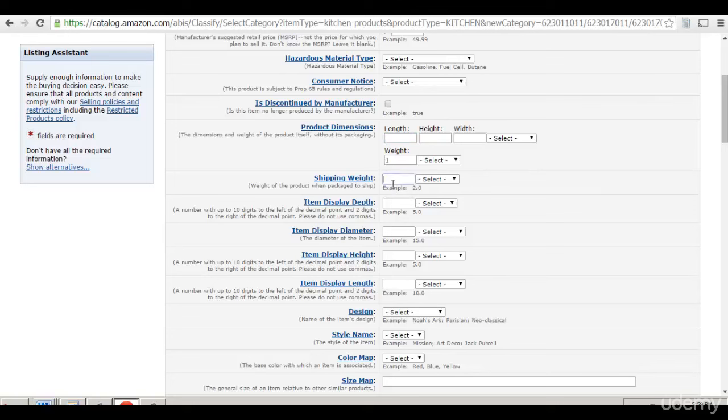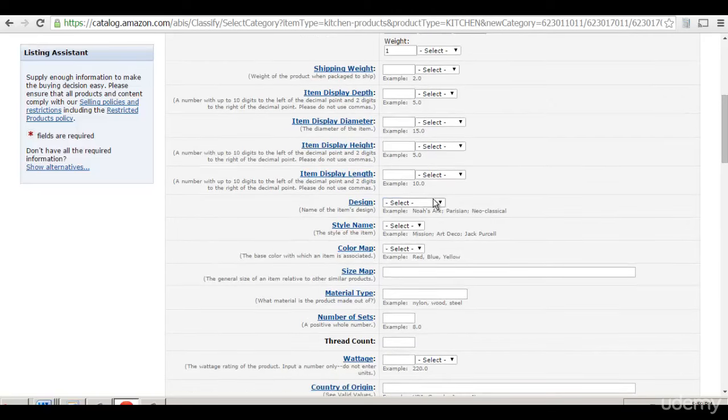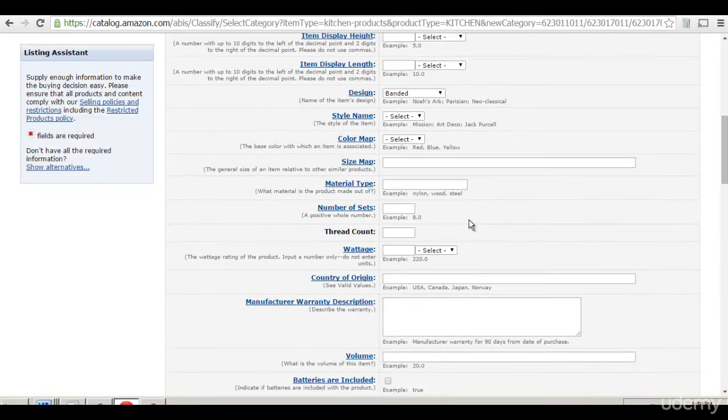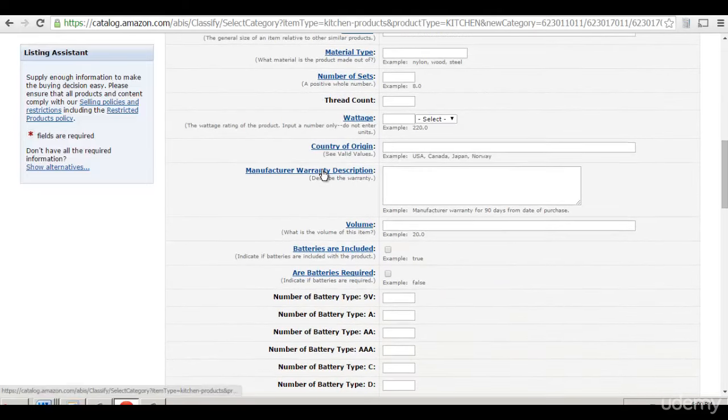If the shipping weight is slightly higher than the regular weight of the product, if you think the packaging might add a half a pound or whatever, then put it slightly higher, okay? You can see some of this other stuff as well. If you have some of this information, then add it, okay? It doesn't hurt to put additional information if you do have it, okay?